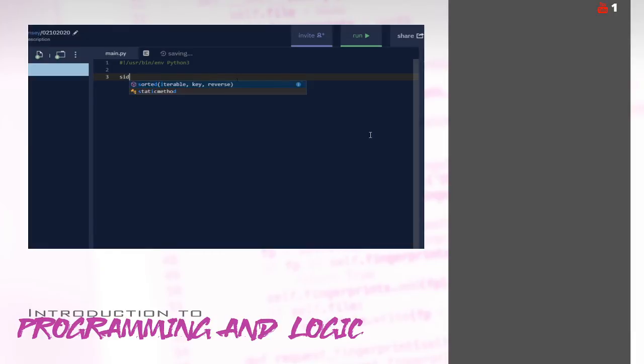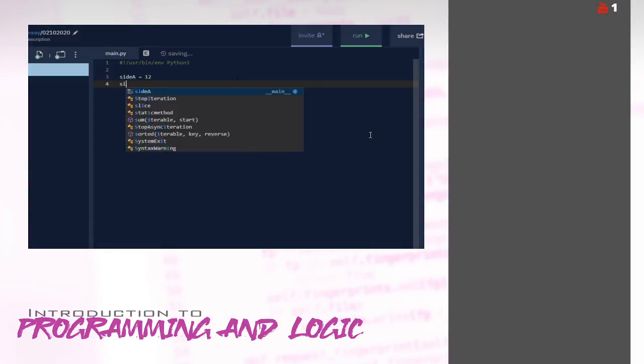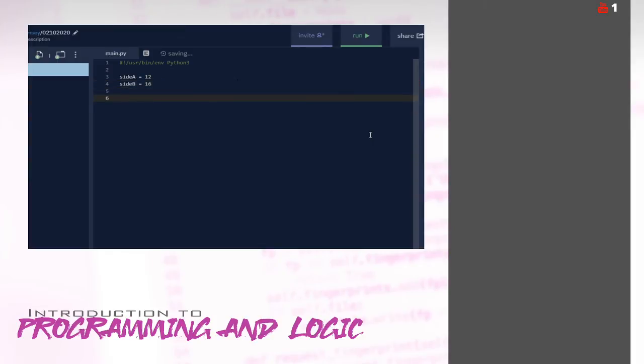So we're going to assign side A and set that equal to, for right now, 12. And that's all we have to do to assign a variable in Python. Side B, and we're going to set that equal to 16. Simple, right?